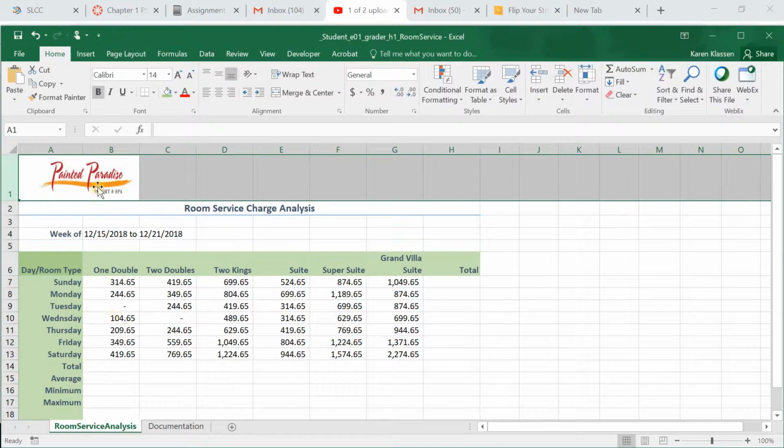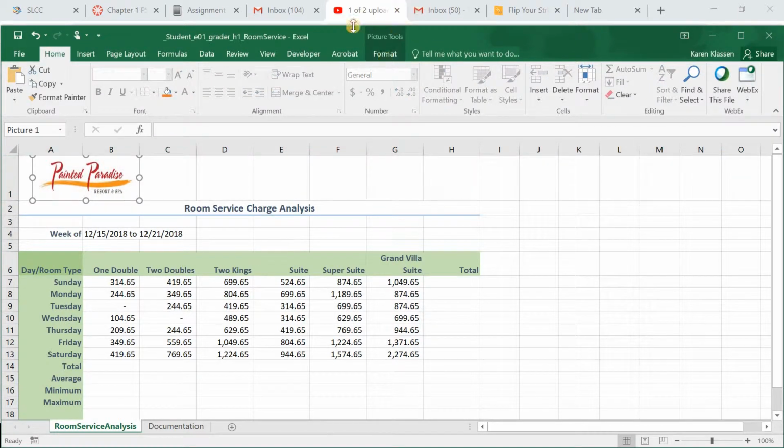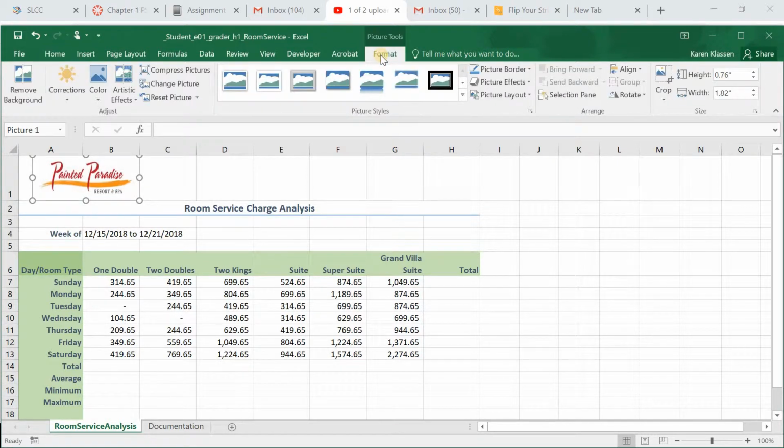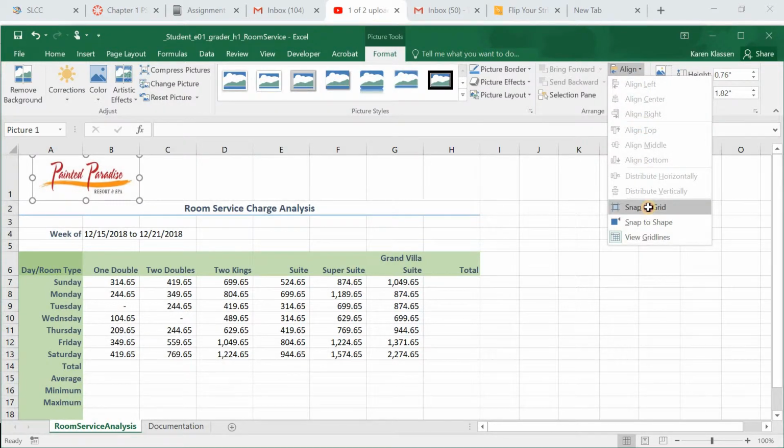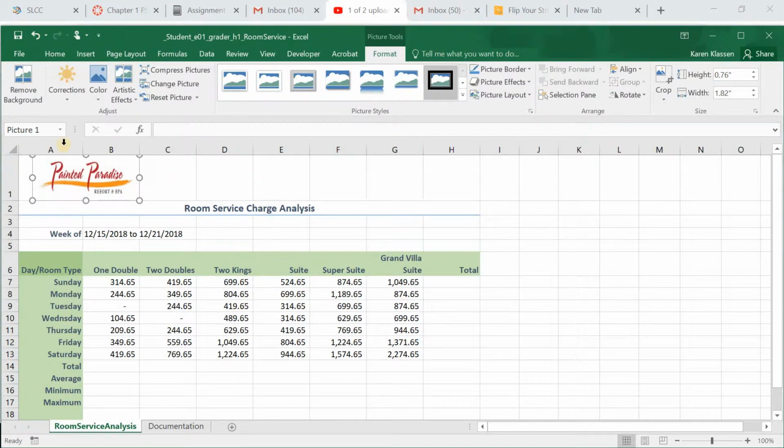And then we're going to select this picture. Notice I've got a picture toolbar that pops up. I'm going to use that, and we're going to snap to grid. So I'm going to come over here to my arrange group, align, snap to grid. And that just puts it in the grid spots.